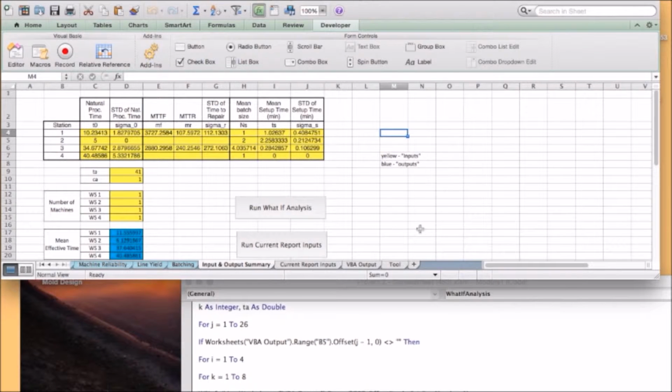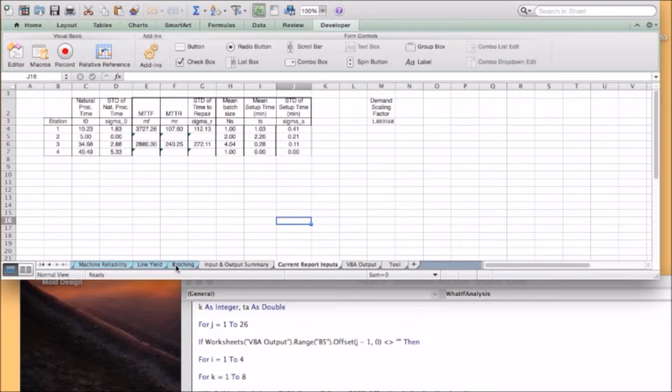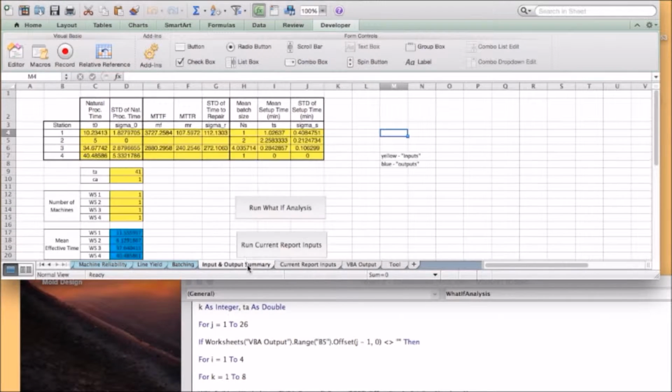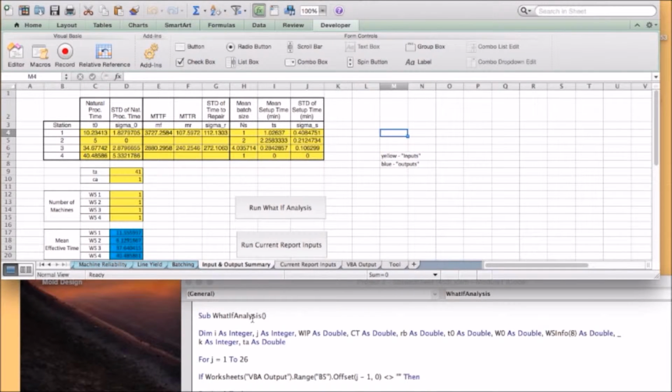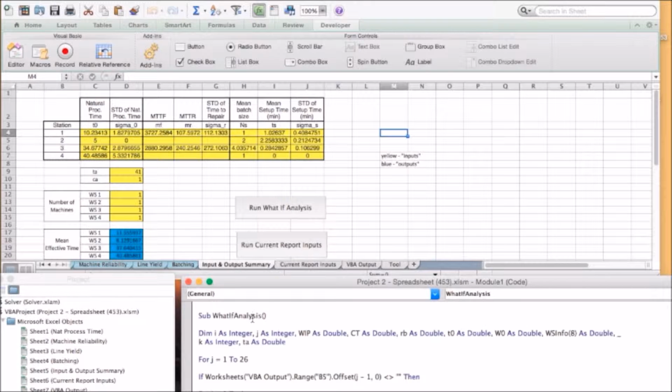Okay, so we have our two buttons here that correspond with different VBA code, one to run our what-if analysis on the VBA output page, and one to run current report inputs, which are coming from all of our observations collected here. So let's look at the first VBA code here, the what-if analysis, which is this. So let's go through the variables. I and j are going to be counters.